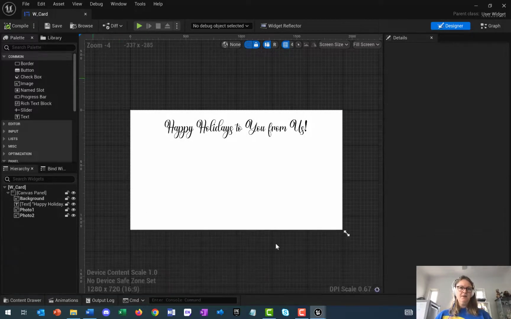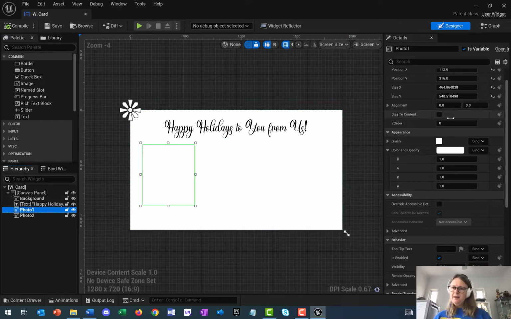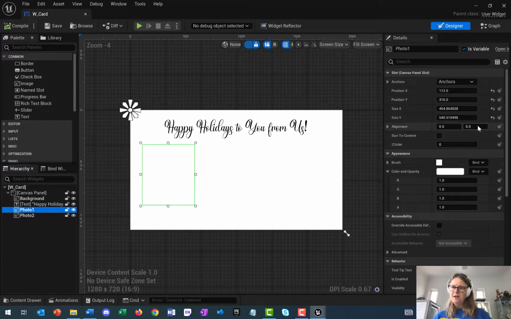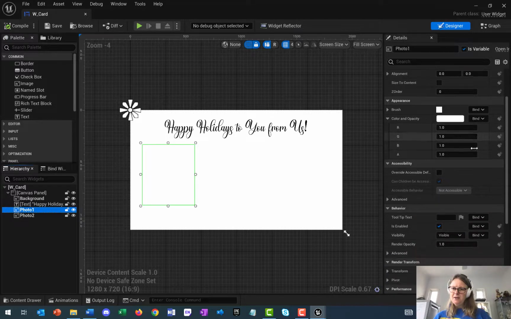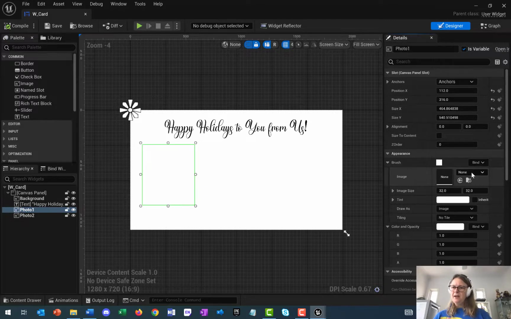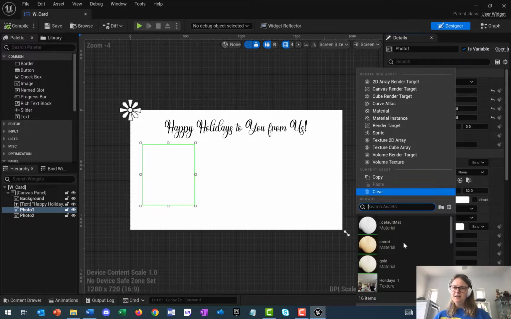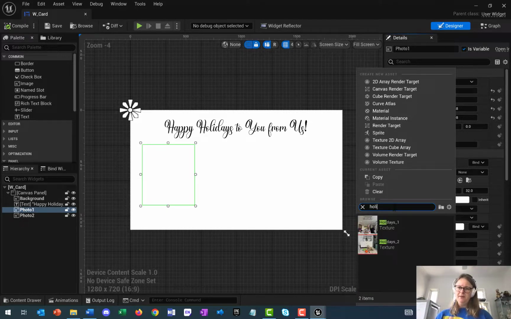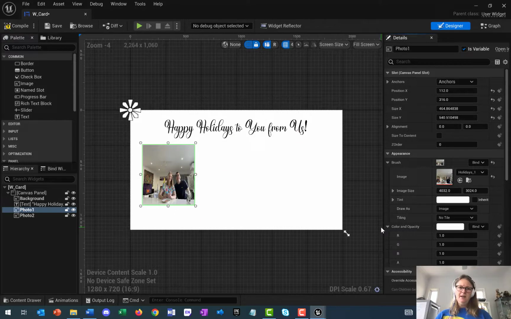Now back to our widget. So click on our photo and then we should see a place where we can change what it's showing. You'll find it in the appearance section under brush, and just click on the image there and you'll see it come up, or you can type the name of it and it will find it. So we'll put that one there.